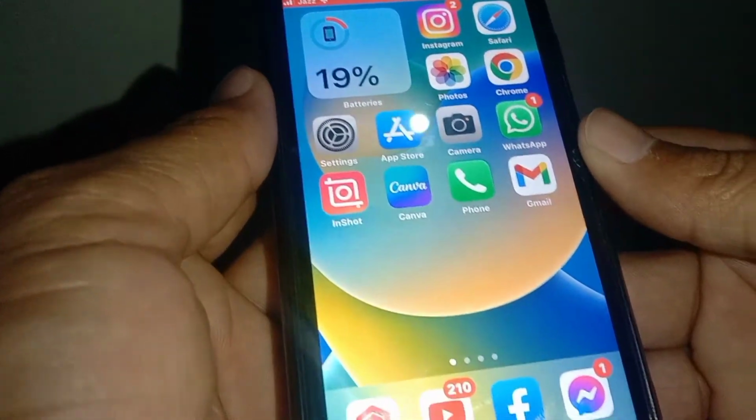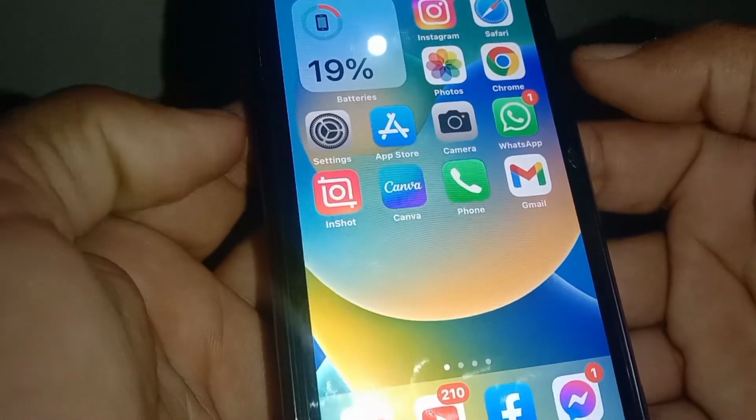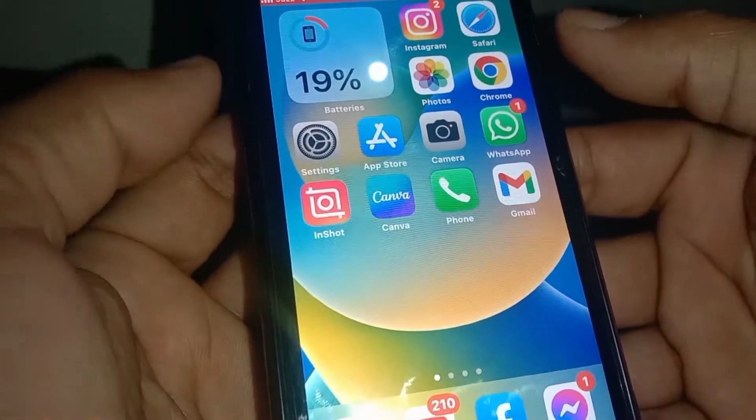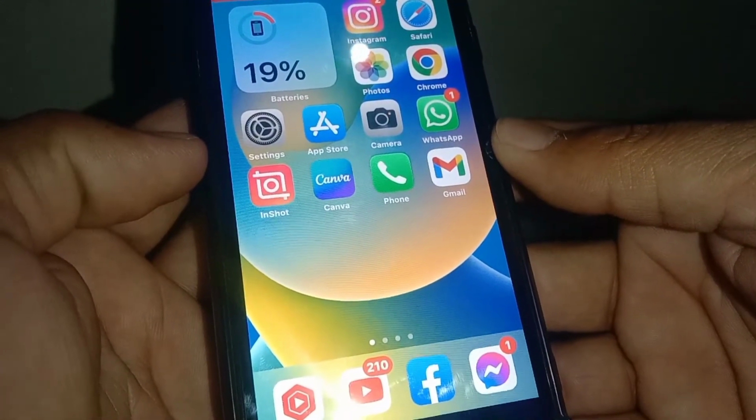And if all of these tricks don't work for you, then go for the final method. For that, you have to force restart your device by pressing and holding the combination of the keys according to your iPhone model, and after this your problem will be fixed.